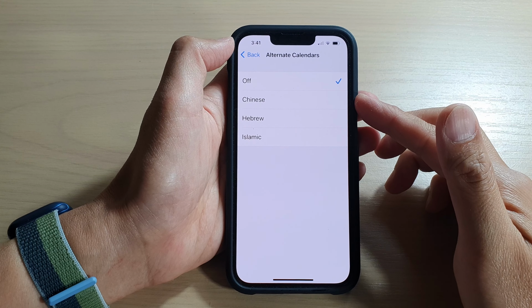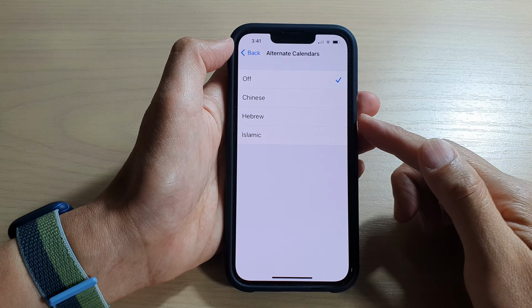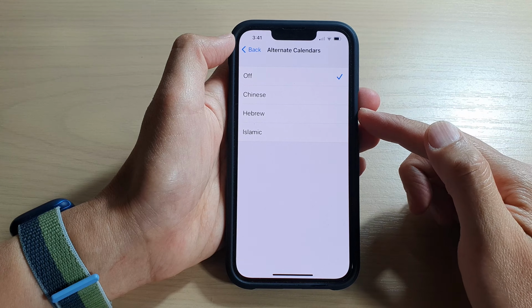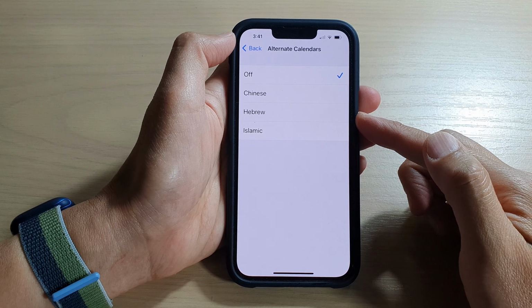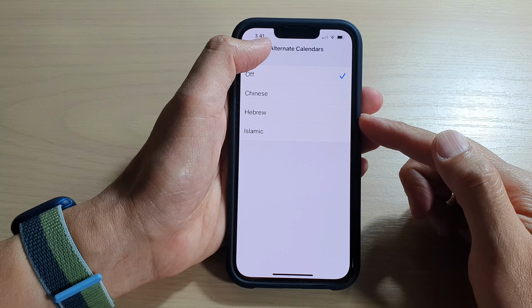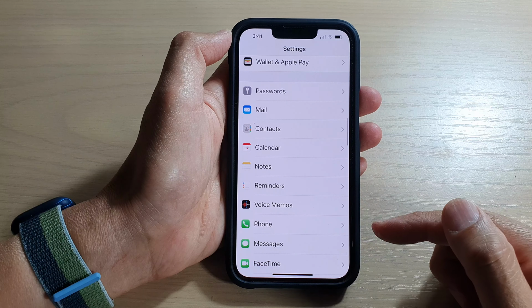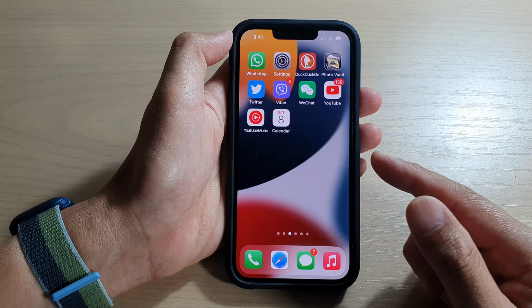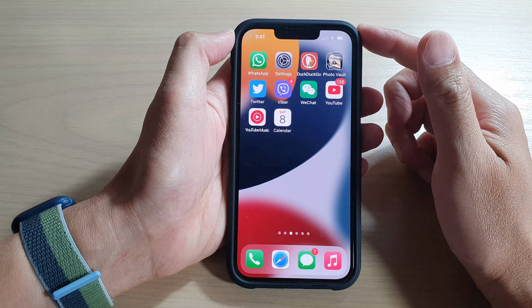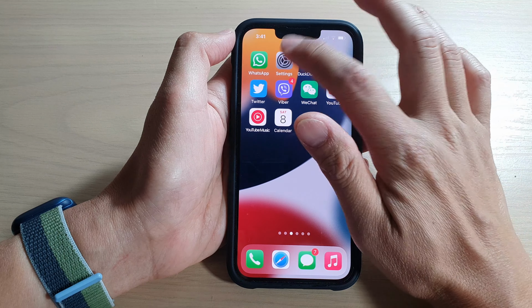Hey guys, in this video we're going to take a look at how you can add the Hebrew alternate calendars on the iPhone 13 series. So first let's go back to the home screen by swiping up at the bottom of the screen. And on the home screen, tap on Settings.